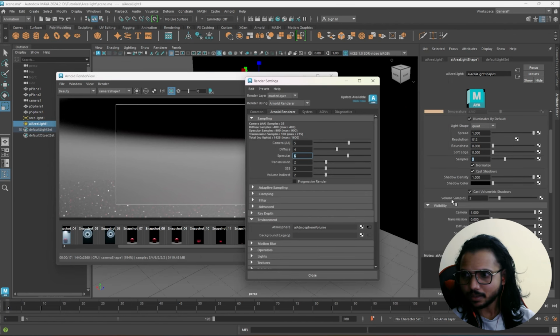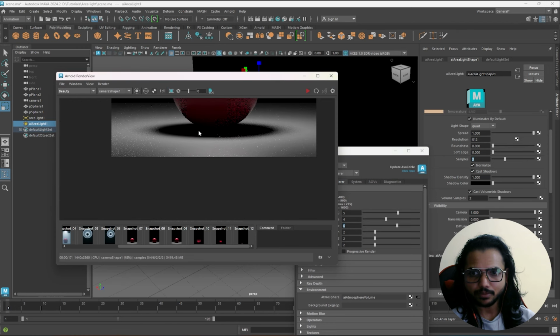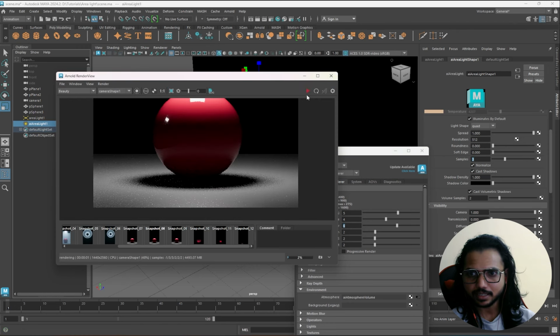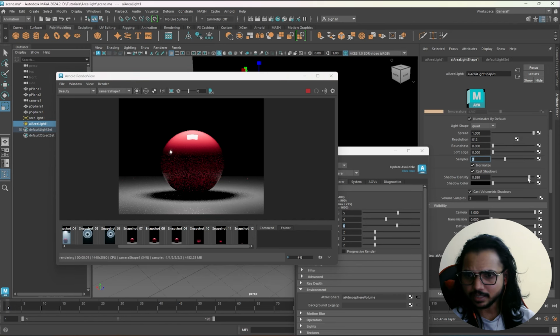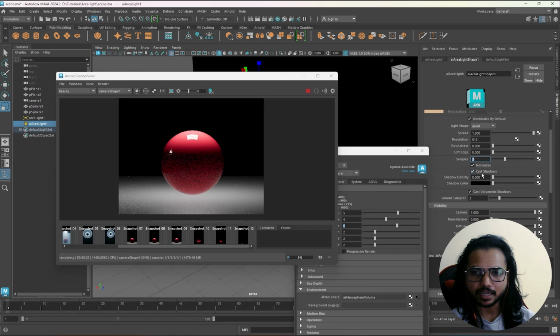So let me go to the next attribute, normalize, which we have talked about already. Cast shadows, as the name suggests, won't cast any shadows if I turn it off. So the light is not shooting any shadow rays, which means it's not calculating any shadows, so we don't get any shadows. Shadow density is like the opacity of the shadow. If we put it at 0, again it's like turning the cast shadows off.